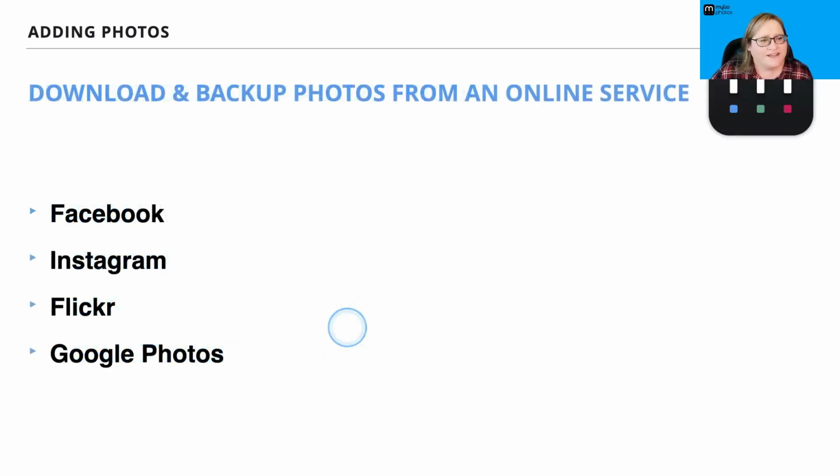We also have the option to download and back up photos from online services. Currently we support Facebook, Instagram, Flickr, and Google Photos. These are really fun because they let you discover pictures you probably forgot about. I know for myself, I was really reluctant to bring in my Instagram pictures, but I'm so glad that I did. The reason is there are pictures from my early days on that platform that weren't saved anywhere else.